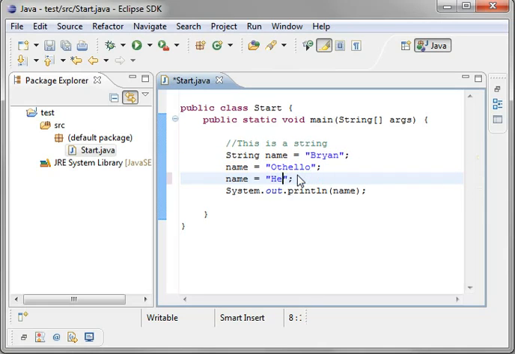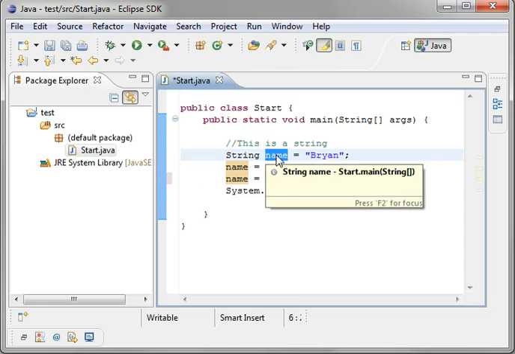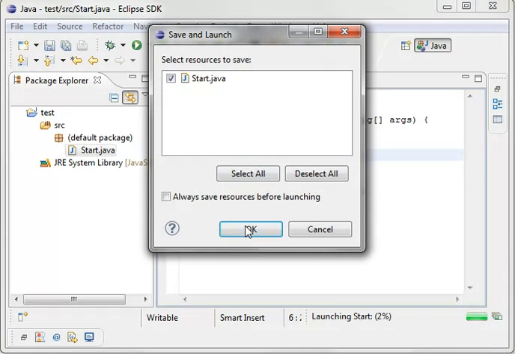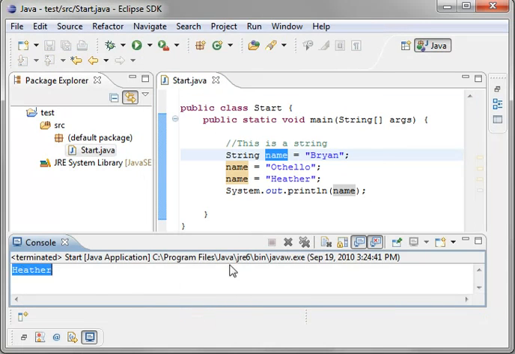What if we say, my daughter's name is Heather? How many strings are we creating here? Creating 3. Brian, Othello, and Heather. We're not creating 3 variables. We have 1 variable, but it's pointing to 3 different locations depending on where you are in this code. When we run this, it's going to print out Heather. See? There we go.